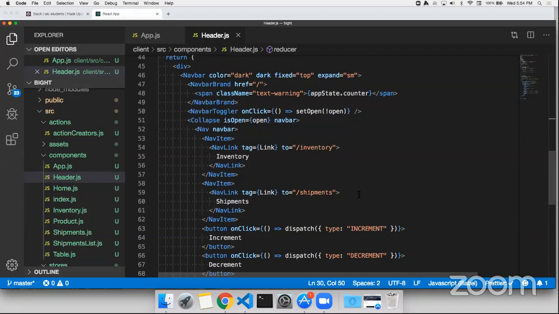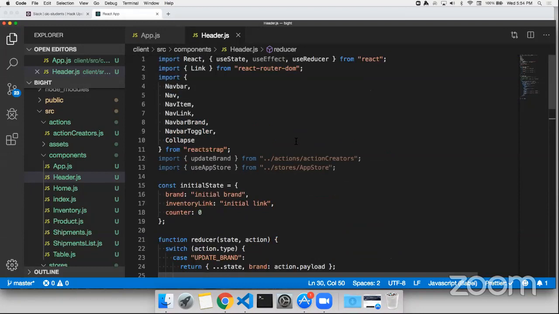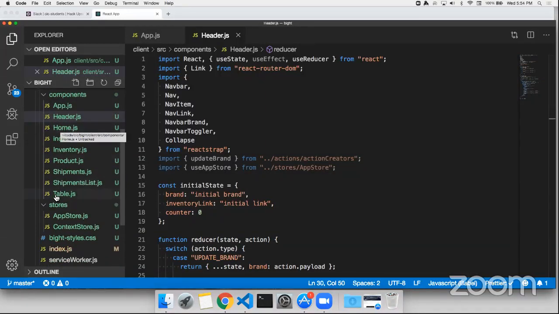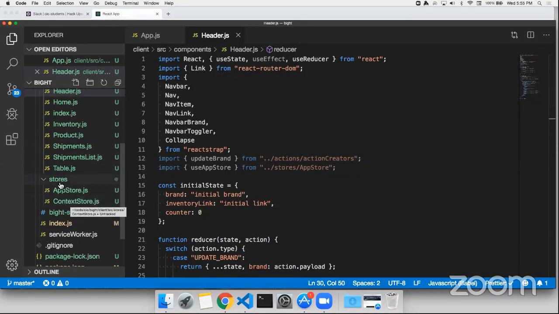So imagine me passing a variable down between 20 layers of components. It's just not going to happen easily. So context is our friend when we have more complex application structures. And to do that, we'll create, we already have this context store. We'll just do the simplest form of context for now.